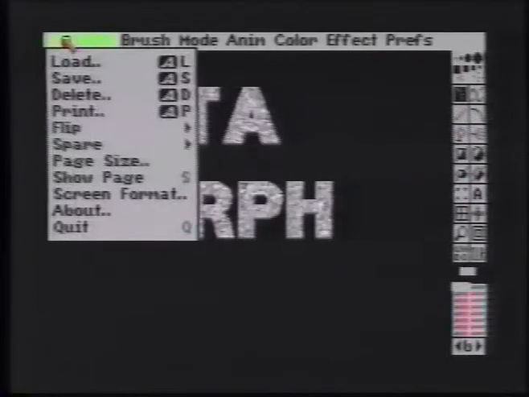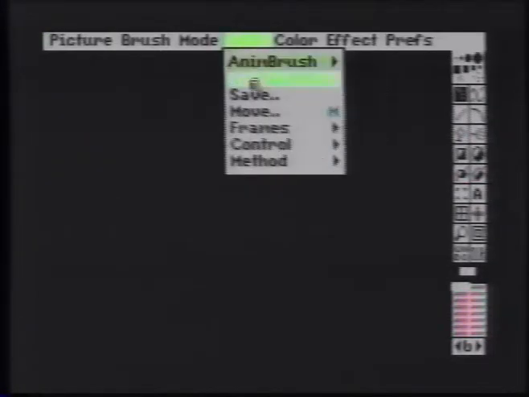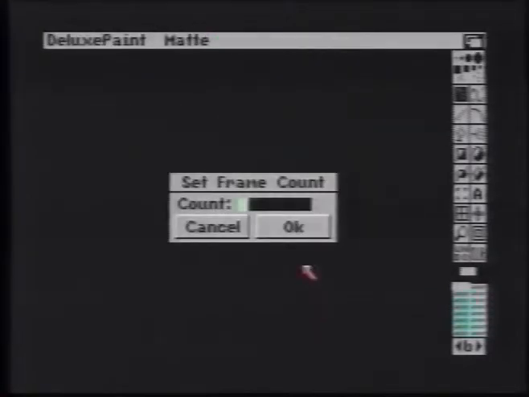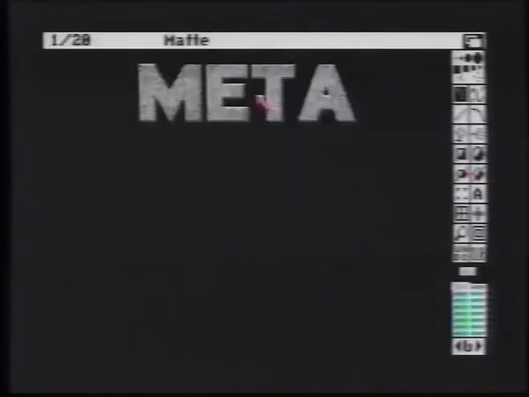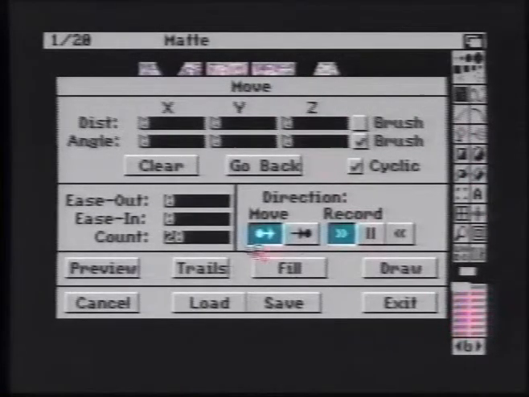We will want to compare each of our anim brushes, so let's go to the spare page and establish an animation with 20 frames. We'll stamp it down and use the Move requester to stamp the remaining 19 frames for us. When we play this back, we can see it distort forward and backward.